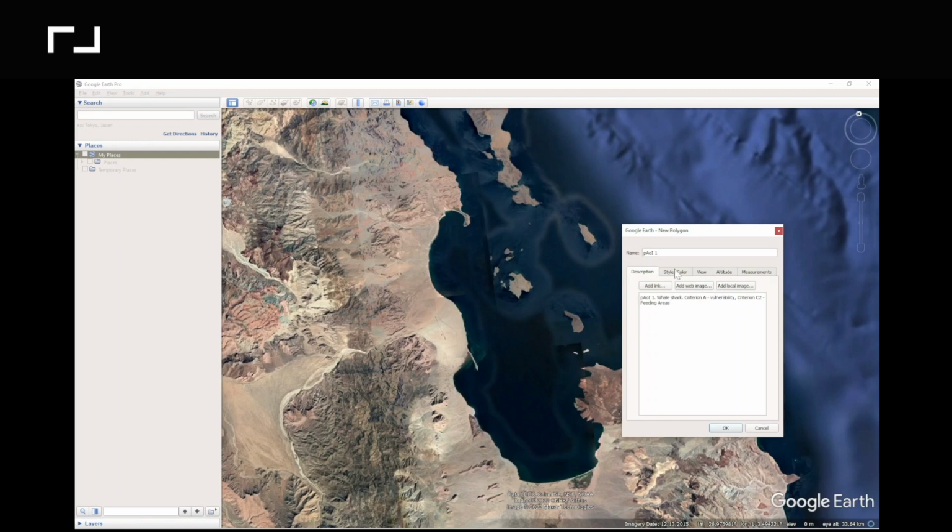In the other tabs, you can add links and images, but for this case, that will not be necessary. In the Style Color tab, you can change the outline and the filling for the polygon. We suggest that you use red outline, and for the filling, keep it with no color.